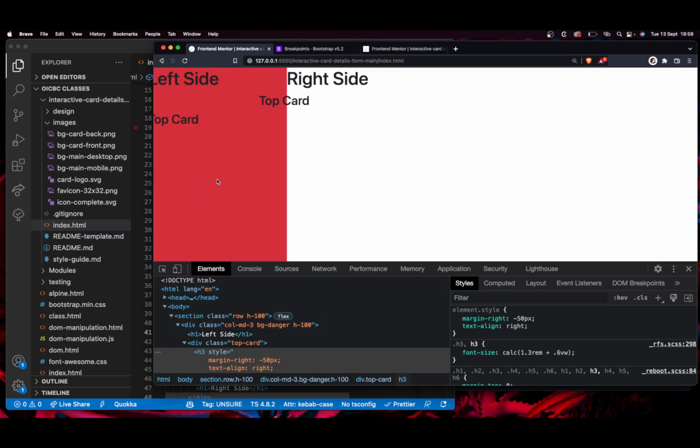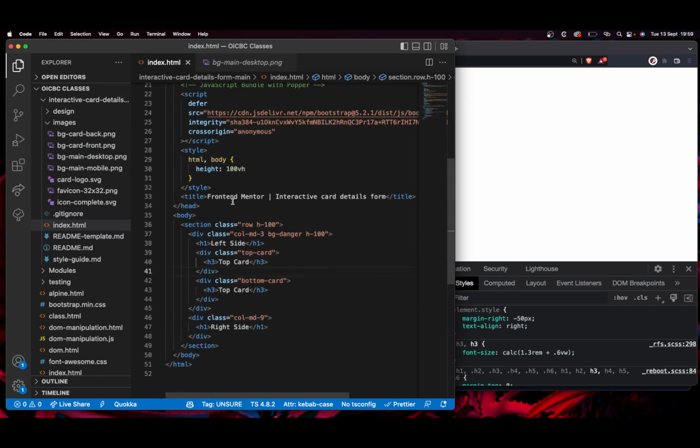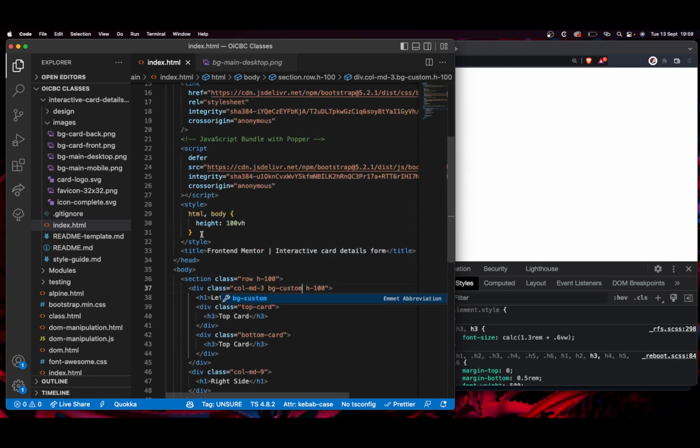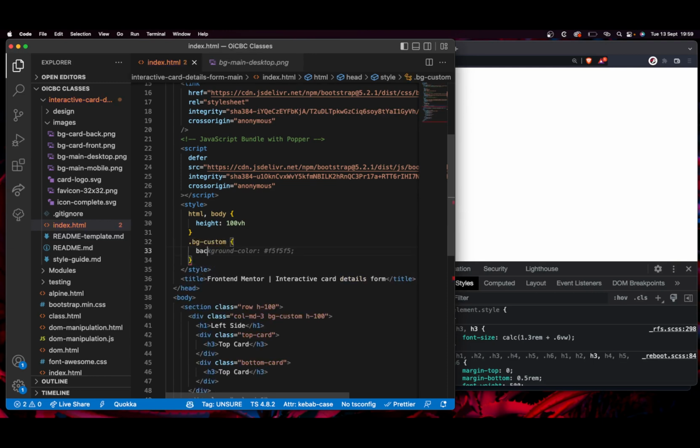No, you don't. You mean this background? Yes. For this, you could just use the background image. Now, where is that? This is it. This is the left side, right? So instead of doing BG danger, you could just do BG custom. So let's say we have dot BG custom, and then we'll do background.